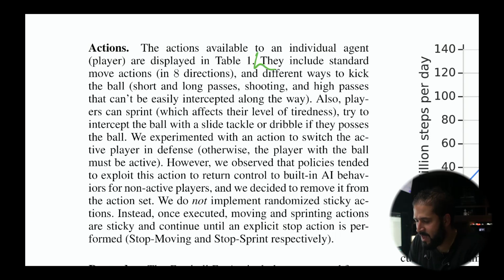They include standard move actions, say directions, and different ways to kick the ball: short and long passes, shooting, high passes that can be easily intercepted along the way, of course. Also, players can sprint, which affects their level of tiredness. That's cool. Try to intercept the ball with a slide tackle or dribble, if they possess the ball. We experimented with an action to switch the active player in defense. Otherwise, the player with the ball must be active, of course, when it's in offense.